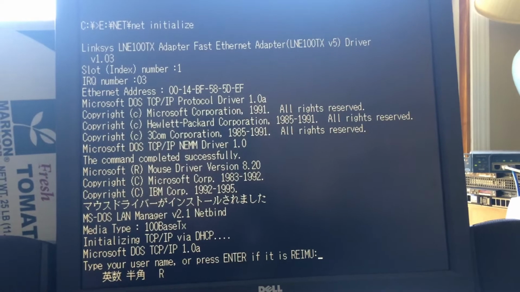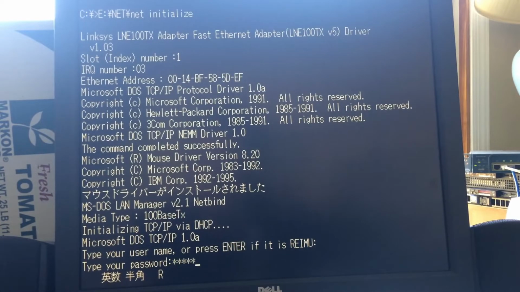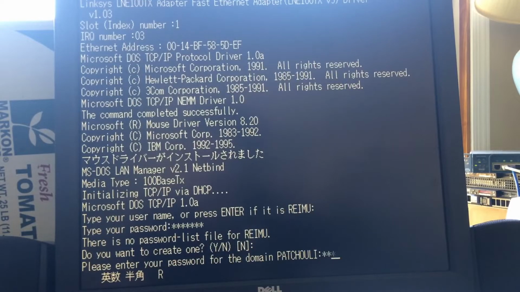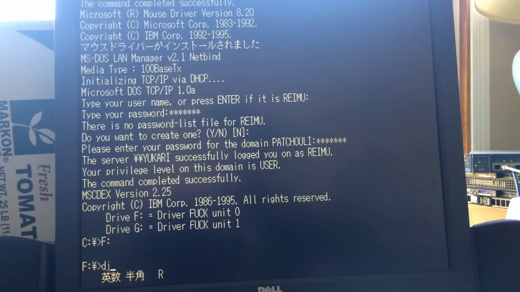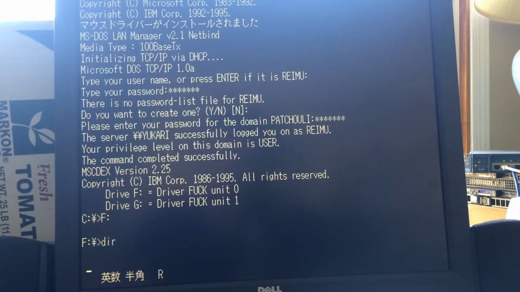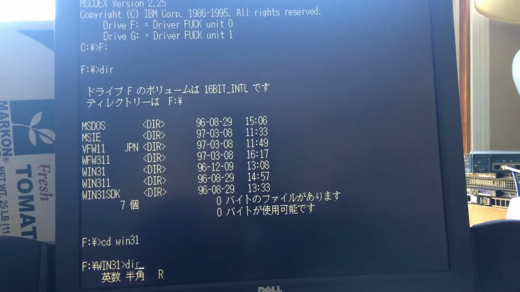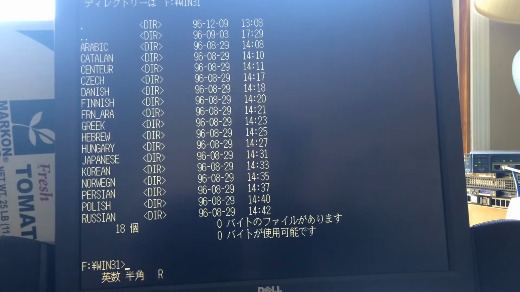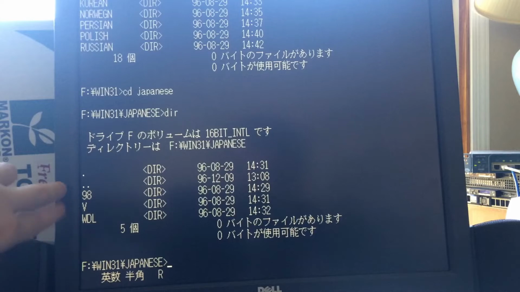Alright, as you can see, removing the power TSR has freed up enough memory, so we can just reconnect to the network. And now we have our CD-ROM accessible at F. So this has a whole bunch of stuff on it. We're gonna go cd Win31, and there's the Japanese folder, so cd Japanese. And there's 3 different versions.